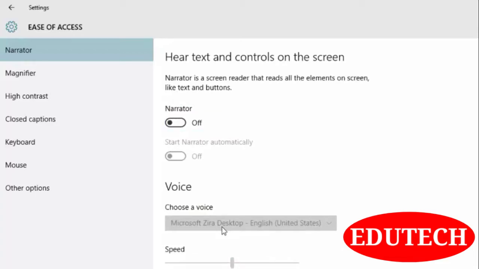So as you can see, narrator narrates all the things on screen which are available. It will narrate your button name, any text on the screen or any control. It is used by mostly blind people. So this is about it.